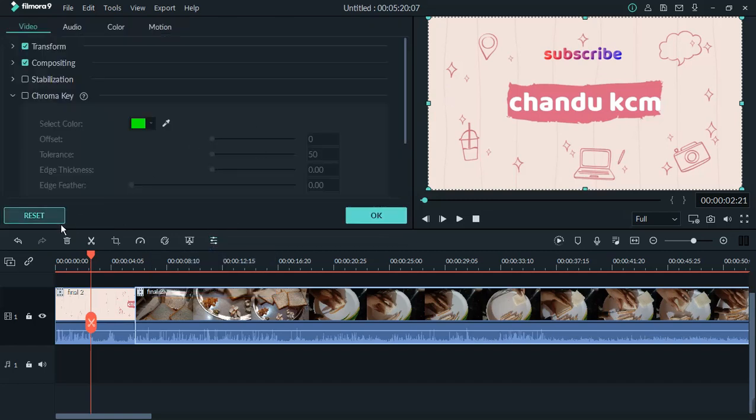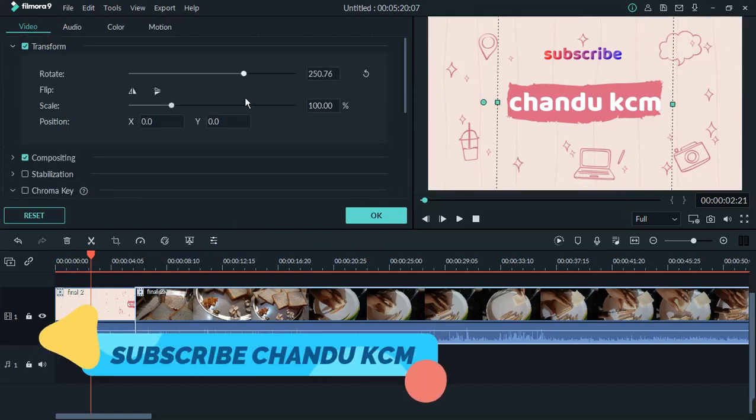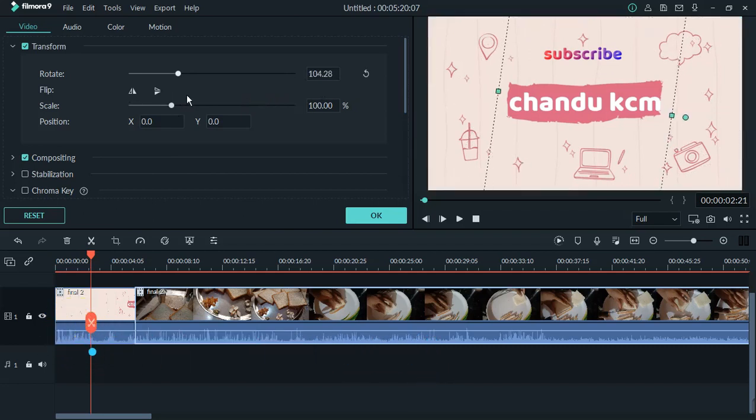And here comes the edit. We have subfolders: transform, flip, composition, etc. We can do any type of edit here, as you see.